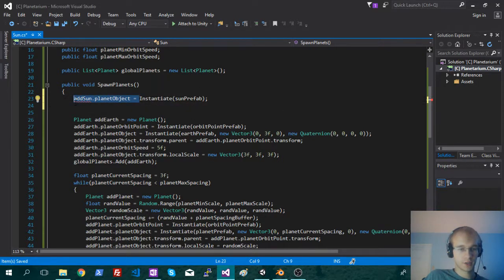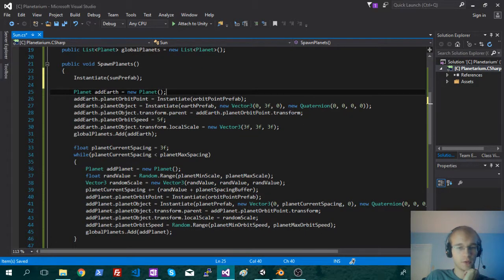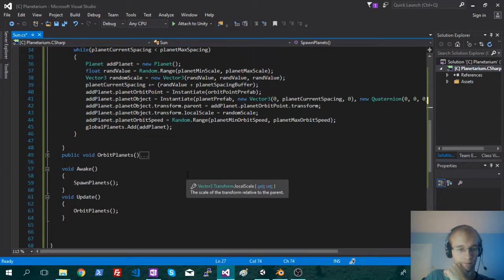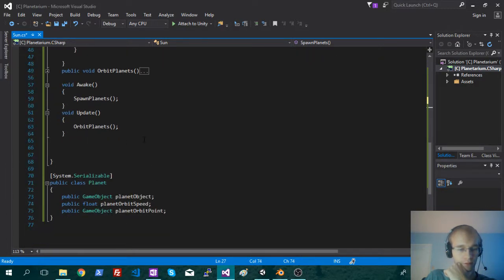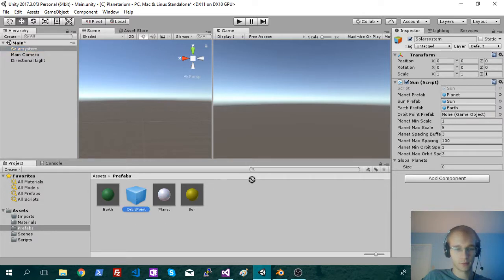So we are just going to instantiate the sun prefab. Okay, so Earth, we do want all those variables. It's going to start at 3. It all seems good. Start the spacing at 3. Going to add everything in, and then we're going to run our function. Okay, so let's save that. We'll go in here. Just got to remember to hook up that orbit point prefab, and make sure that that is at 0.